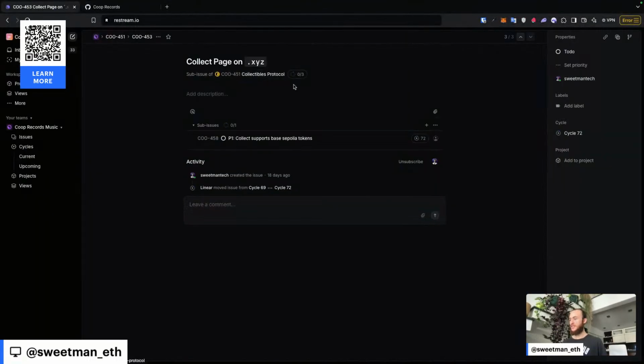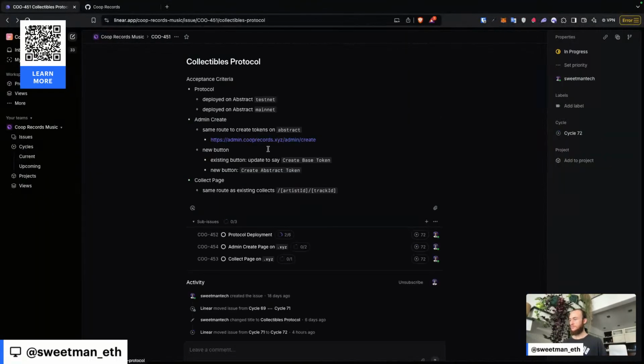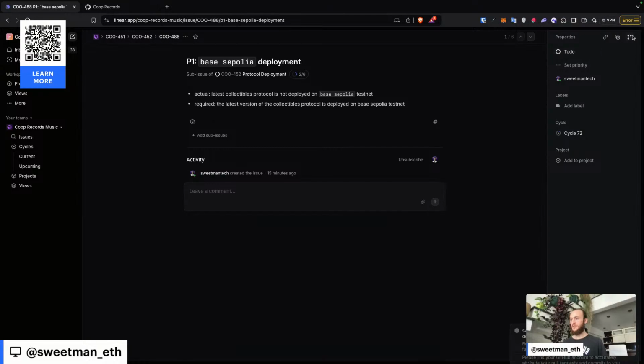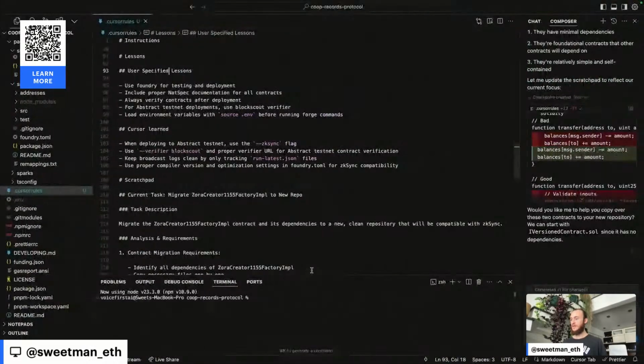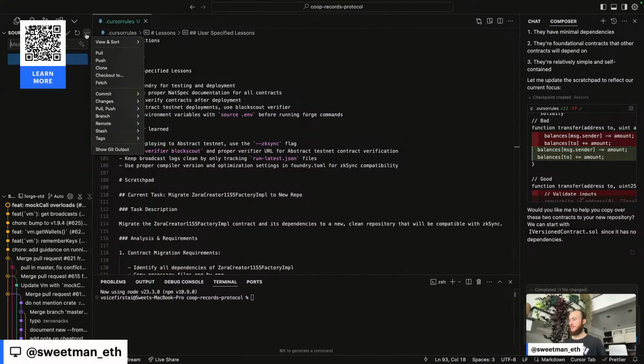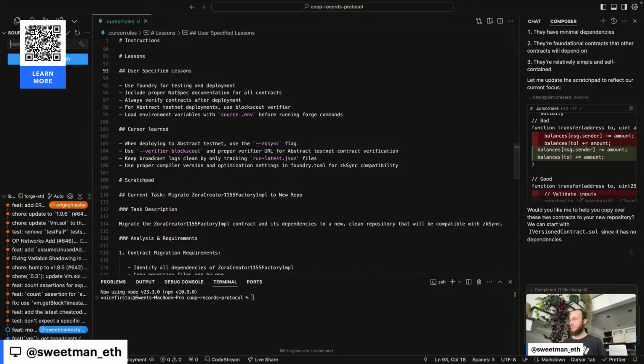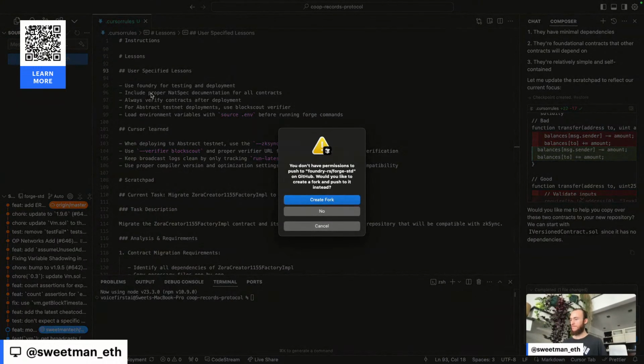I'll go into my Linear ticket, find the protocol deployment ticket that I made, Base Sepolia, copy the branch name I need. And now I can go over to my Git tab in Cursor, check out to, paste in my branch name, publish my branch. I don't have permission to push.